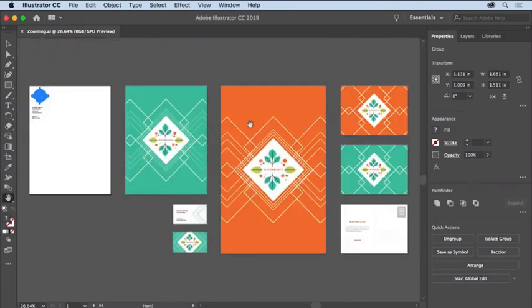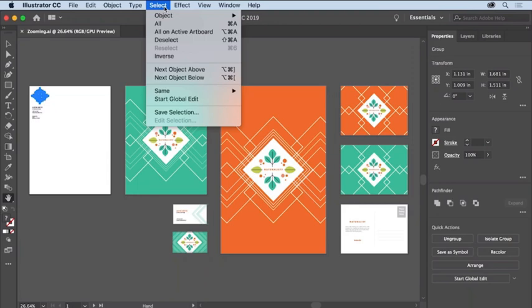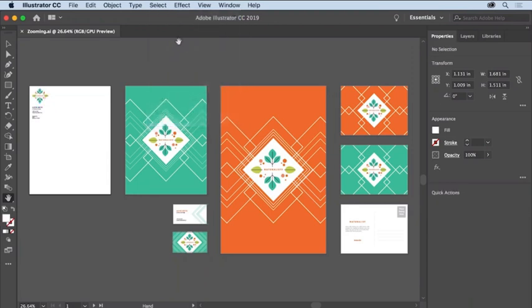When working with more detailed artwork, sometimes you want to zoom in or make things appear larger. You can do this several ways. We'll begin by using the Zoom tool. First, let's make sure that nothing is selected. To do that, choose Select, Deselect.